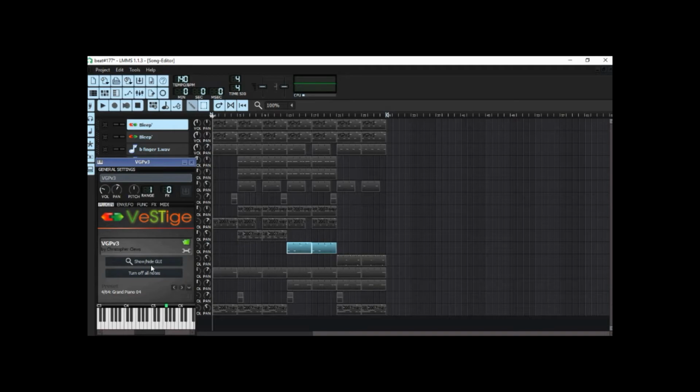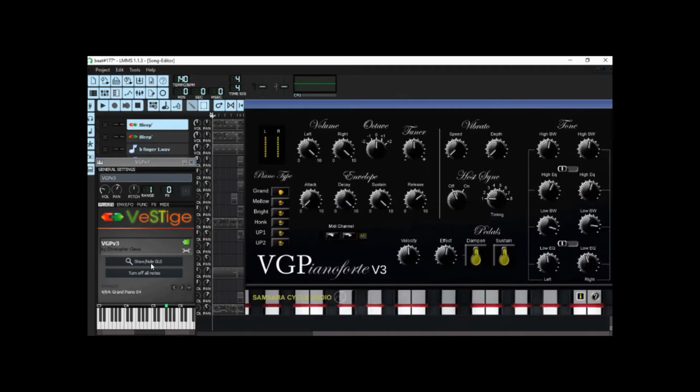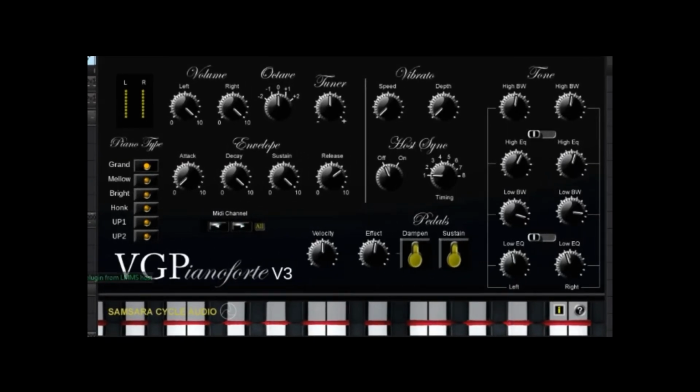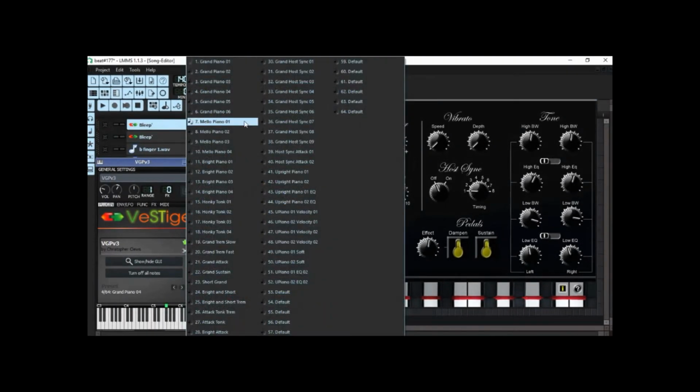This is what this one looks like. It's quite large, actually. And it has different pianos in there. Oh, a lot more than what I thought. It has about 52 different pianos in here. I'm not sure which one I used for this one. Oh, it's grand piano number 4.